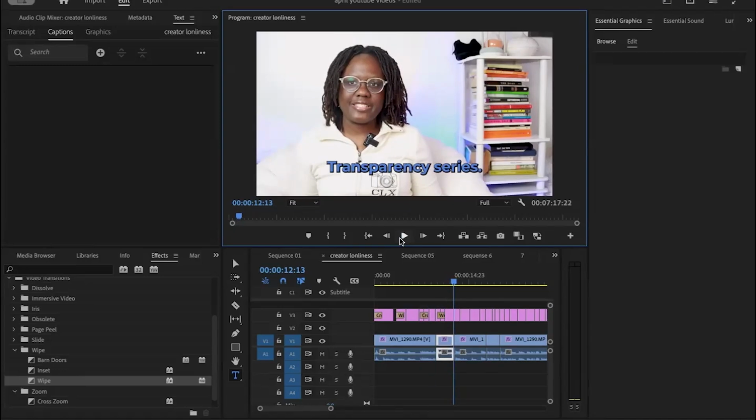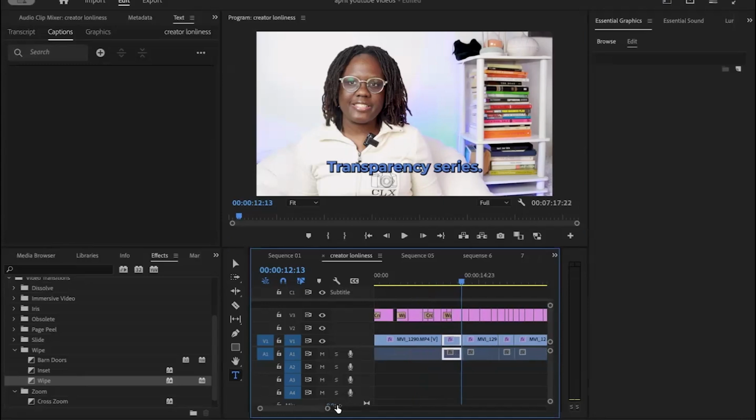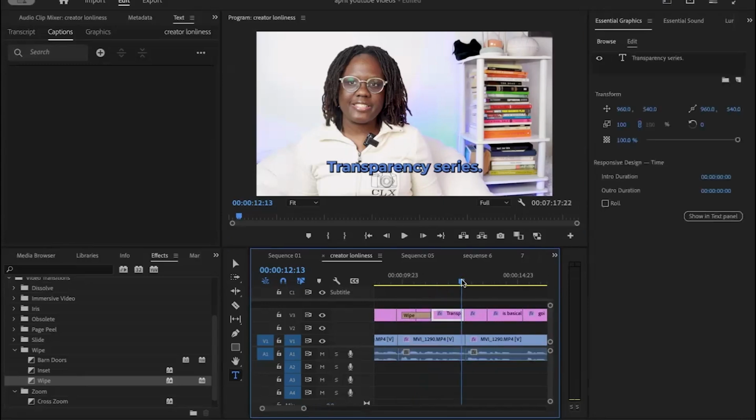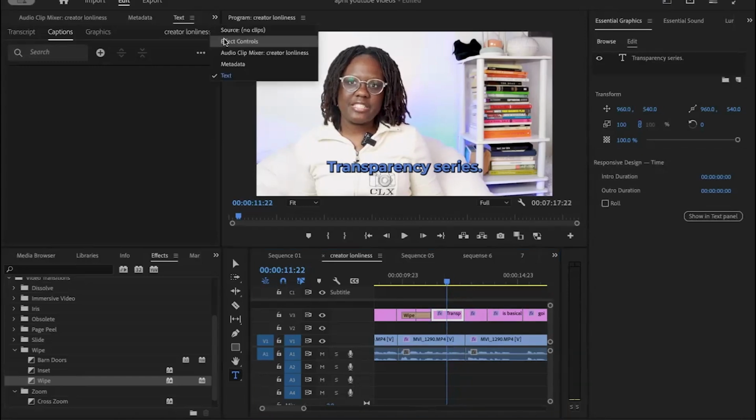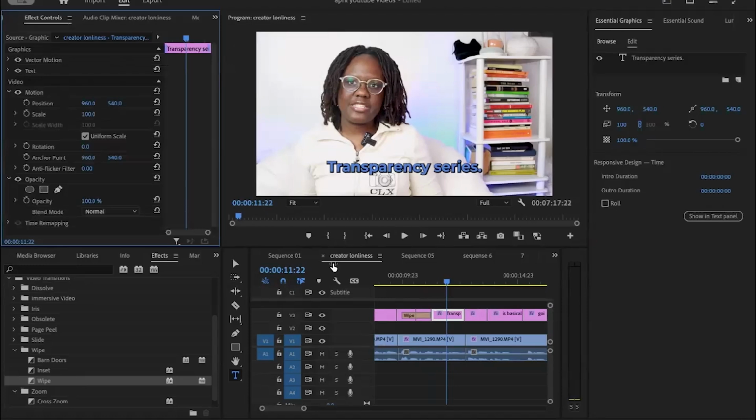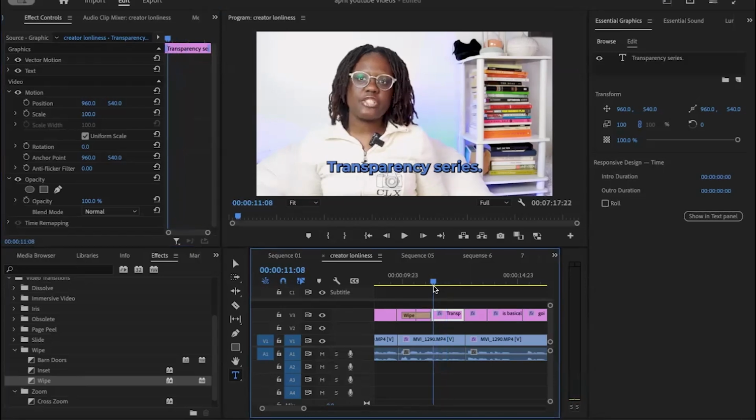See, all types of different effects. And another way that you'll be able to animate your captions is you can click on the animated captions, and then go to Effect Controls, and this is another way you can add keyframes into your captions to make them do kind of whatever you want them to do.